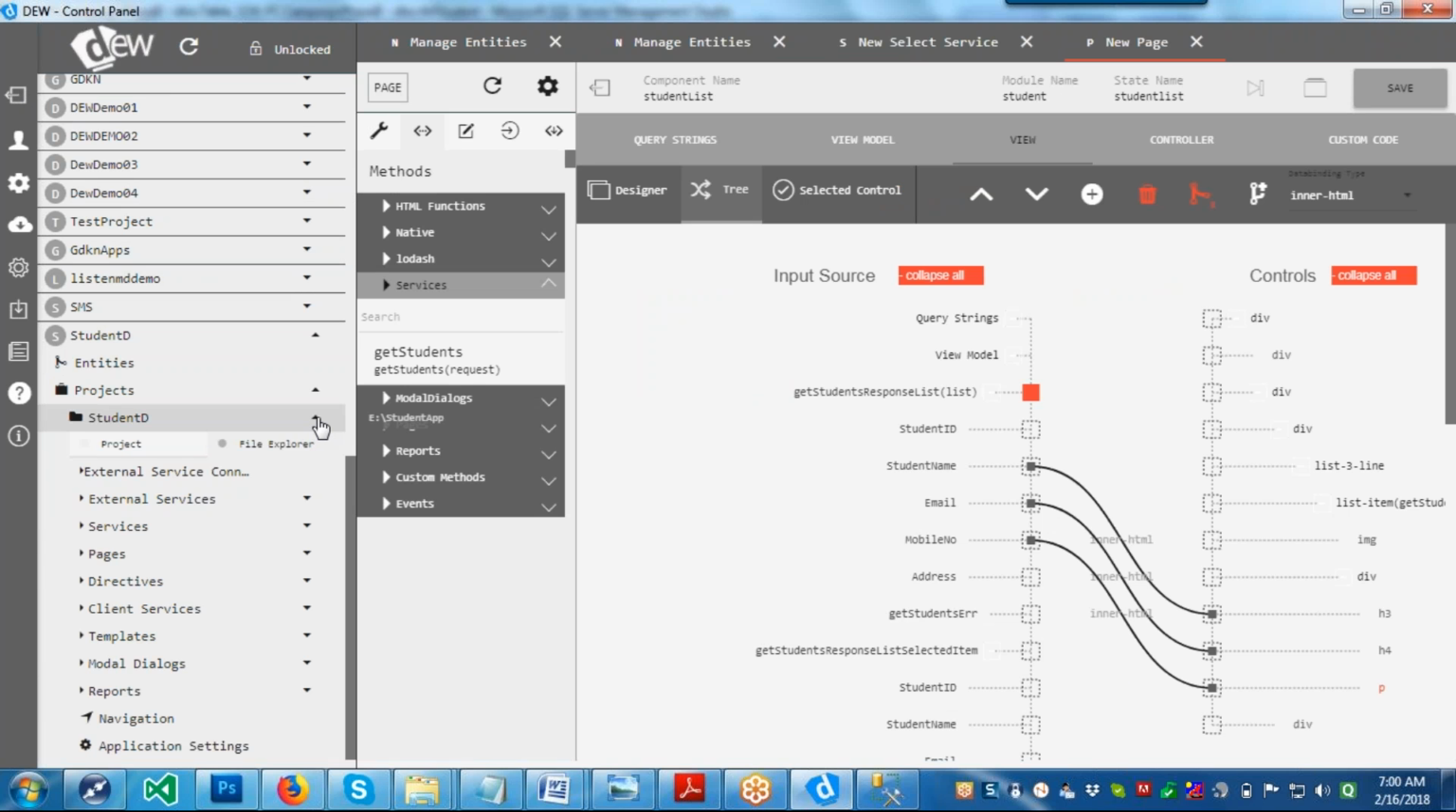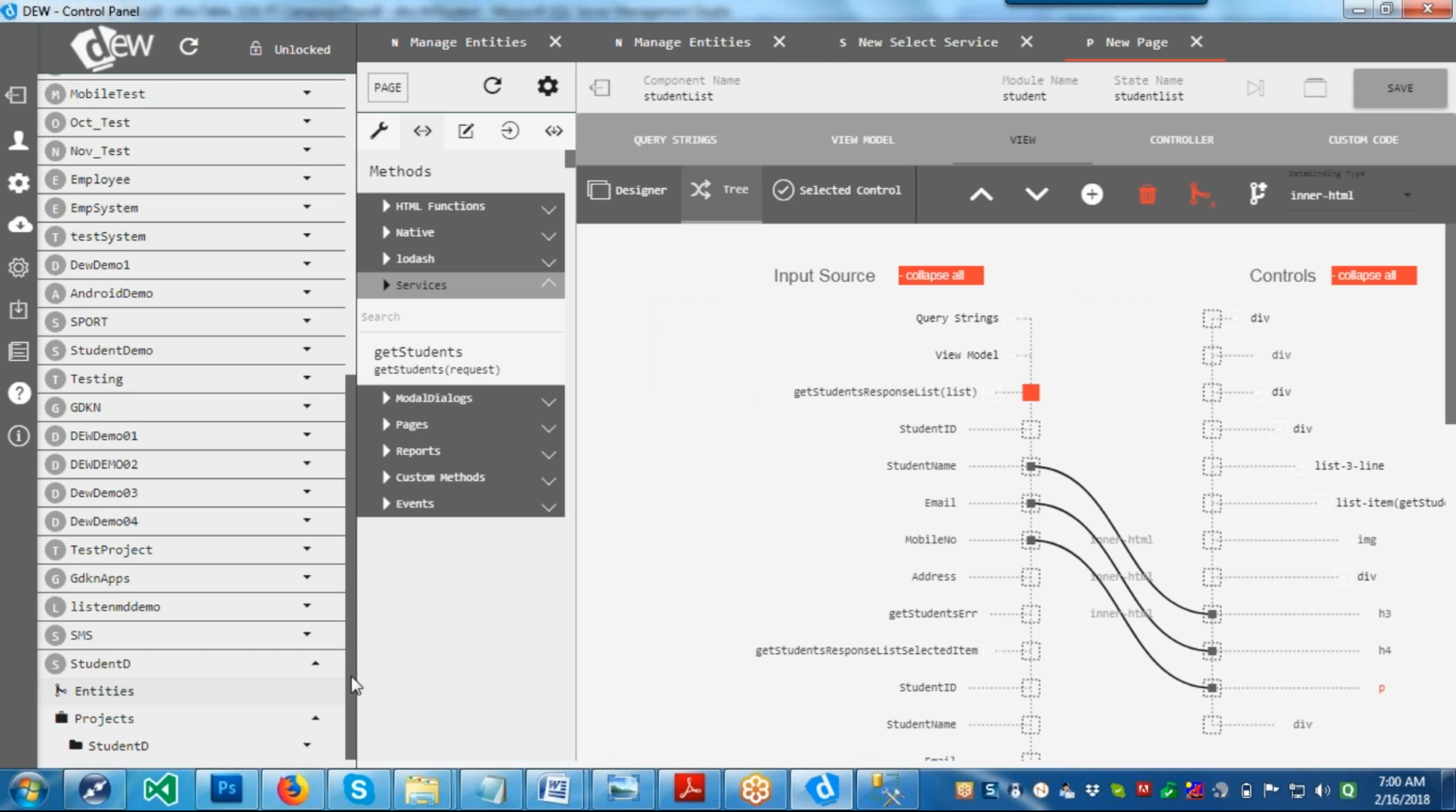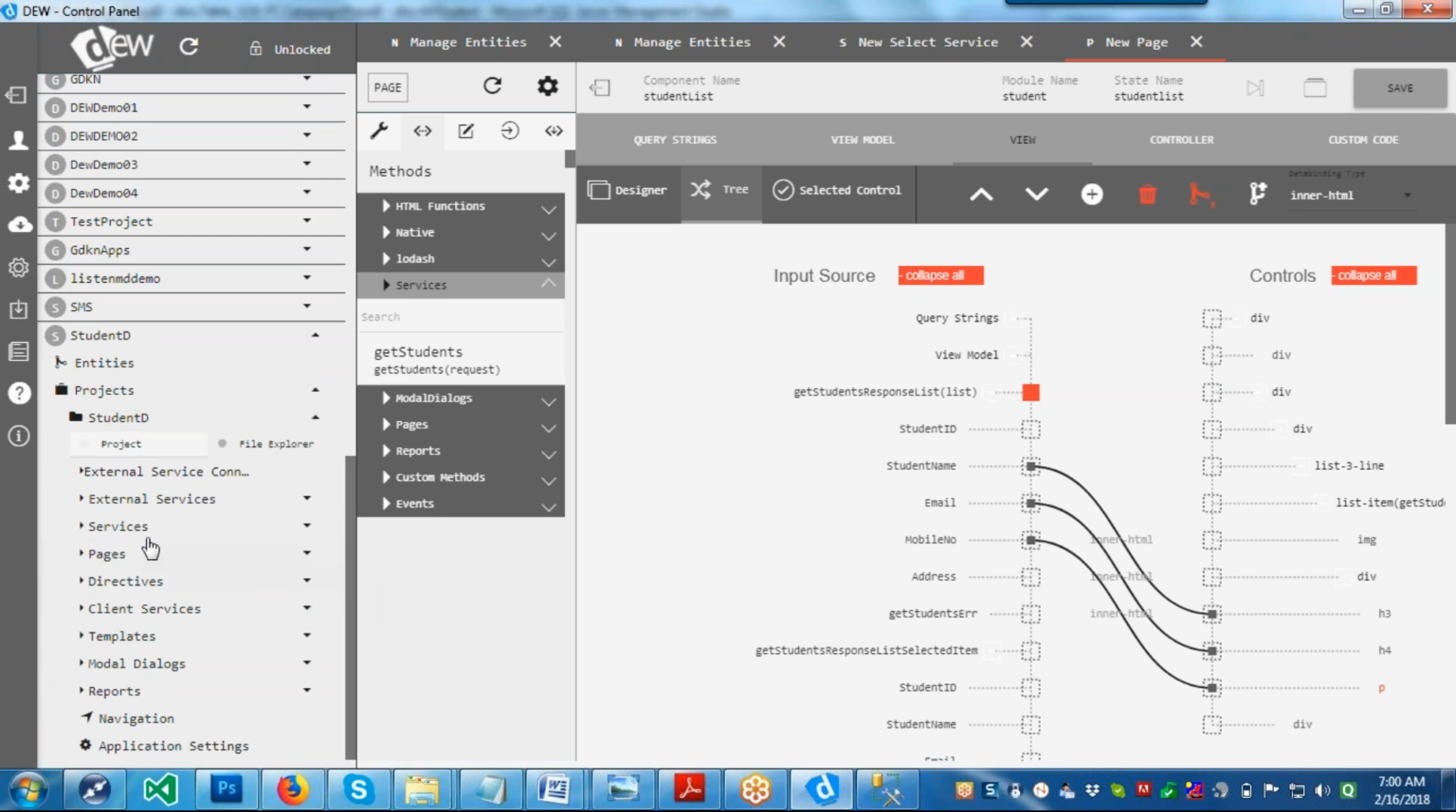Okay. So now you have already created an entity, and after that you have created a service. Then you have created a page. Now you have to create a navigation. Go down. Click on students. Go down. Click on navigation. Click on it.